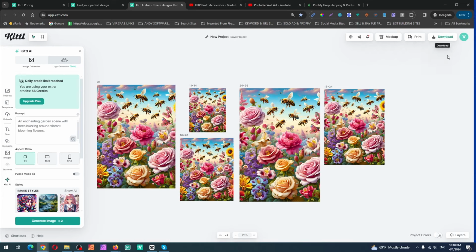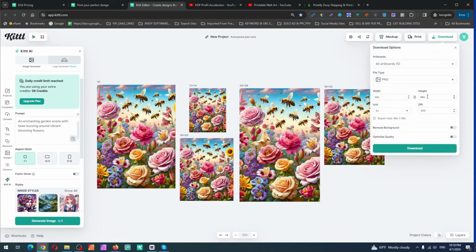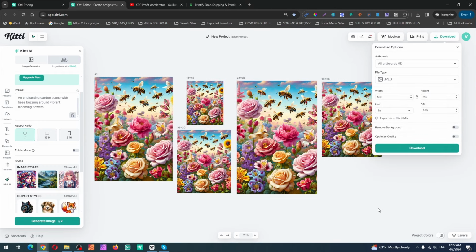So we're going on our download button. We can download PNGs, JPEG files. So if you want to sell this as printable wall arts, most of the sellers offer JPEG files, but you can offer all the files that you can download from here. Let's download JPEG files. We can download all artboards at the same time. Let's check if everything is okay. JPEG files, all artboards, 300 dpi, just press download.